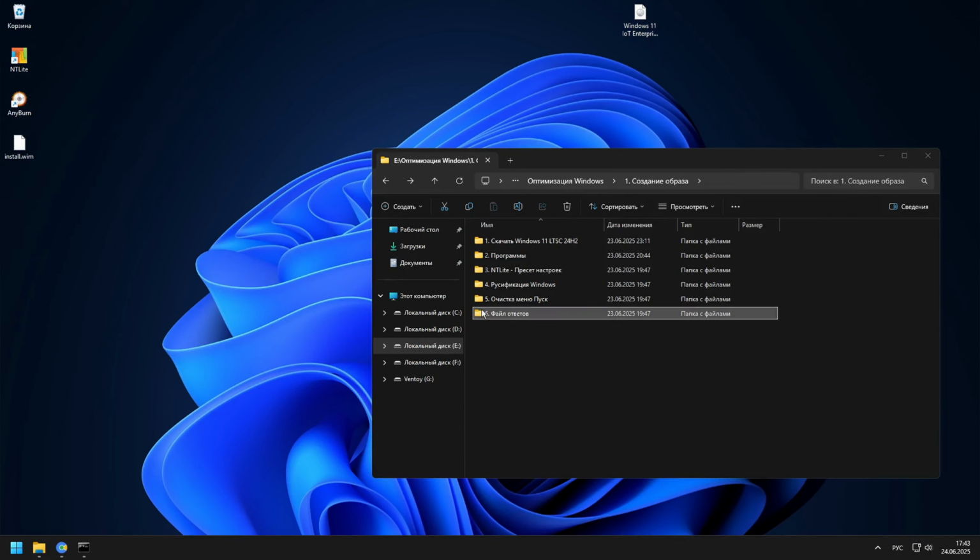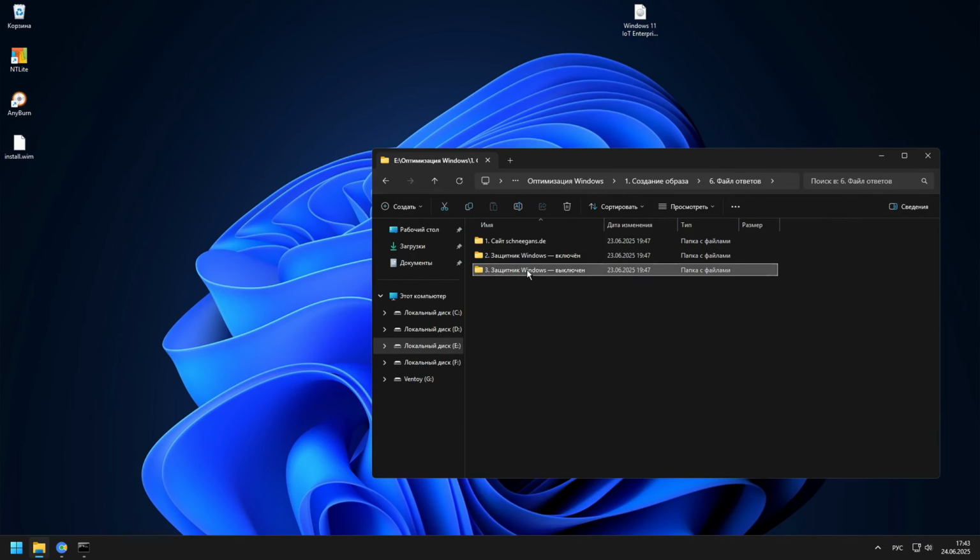This folder contains the response files. These are special configurations that are automatically applied when installing Windows. They allow you to set system settings in advance, so as not to configure everything manually. In one folder, you will find a file that disables the Defender, and in another that leaves it enabled.